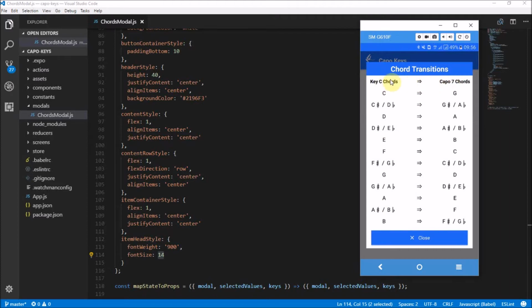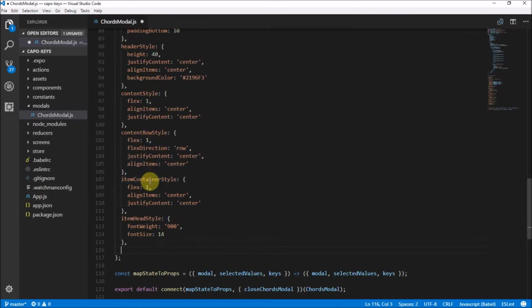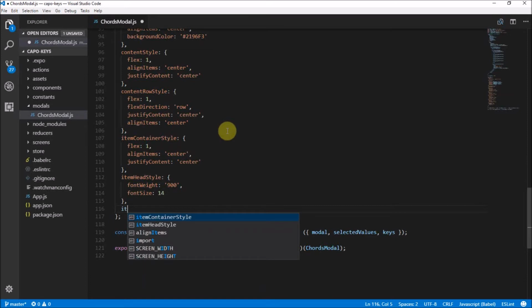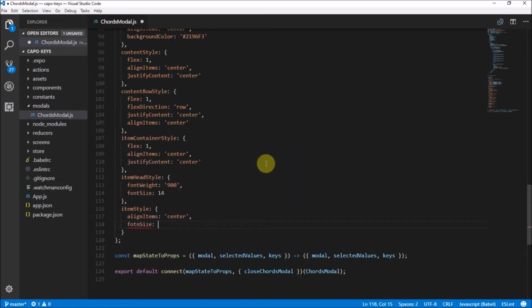The key C chords on Capo 7 chords are going to be C to G, D to A, etc., all that stuff. So that's why we're making it smaller, but we're making it bold as well. So it's different, but it's still going to take the same item container style properties. So that said, that's the item head style. The normal item style, the ones that aren't the header, are going to have the align items to be center. So the header is going to have item style and item head style. So we'll have item style center. All of the items will be centered. All of them will have a font size of 14, except the header one. It's going to be overwritten by, sorry, they're going to all have a font size of 16.